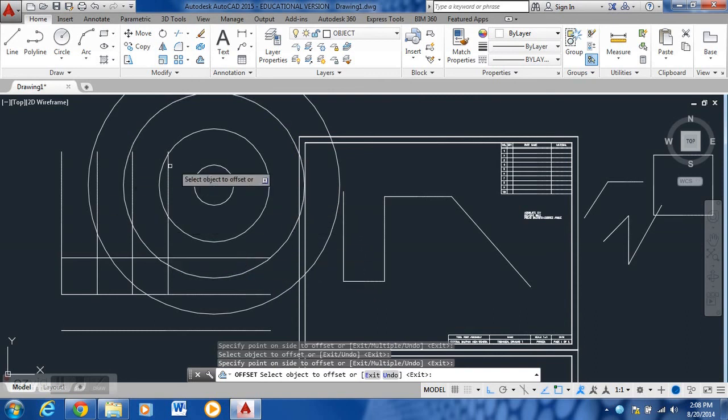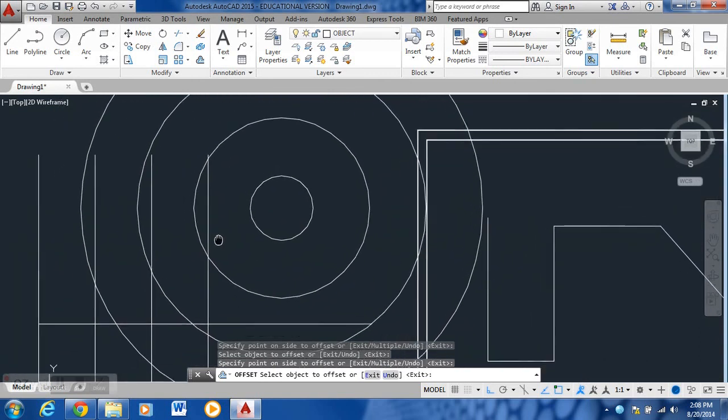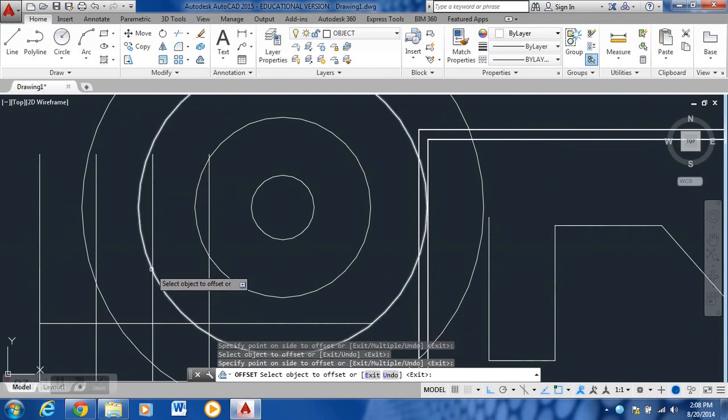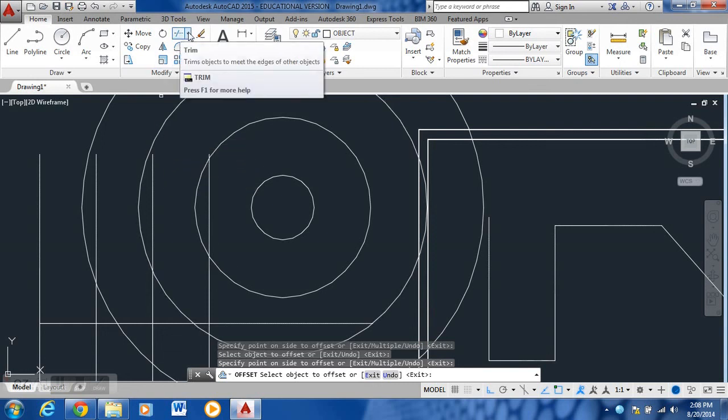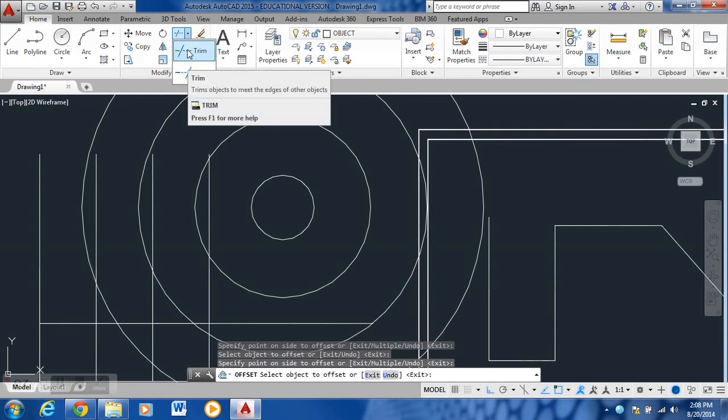Now, let's say I want to trim some things up. Let's say I want to get rid of this piece of line right here to where it hits that edge of that circle. We're going to talk to you about the trim command next. Okay, so here's your trim command. Trim and extend are buried together. You can either trim something off or make it longer. We're going to pick trim.